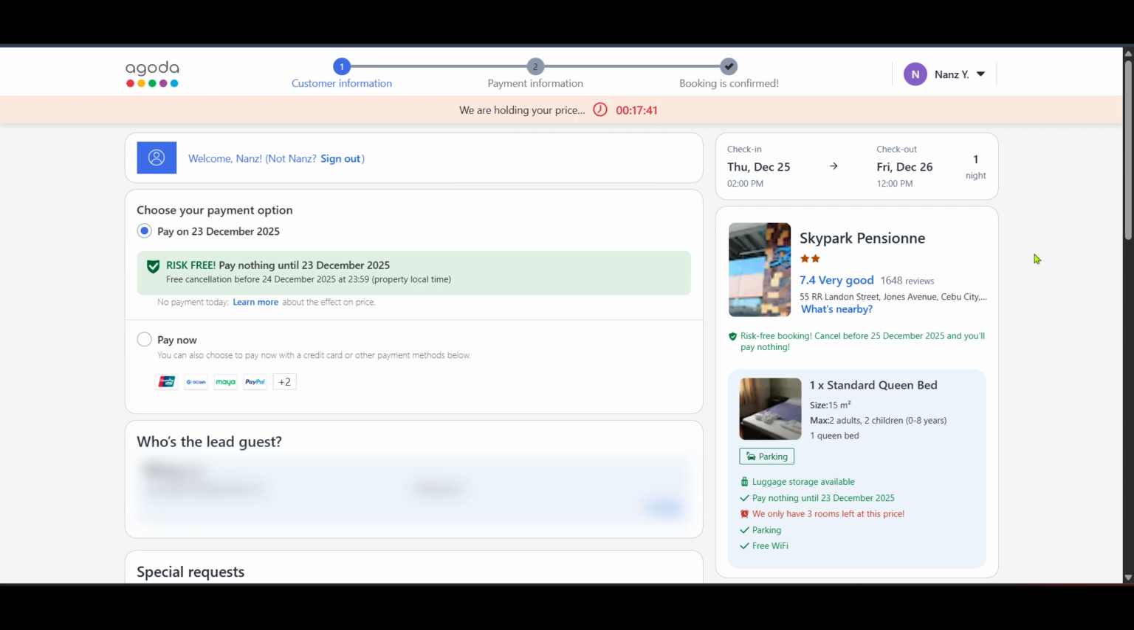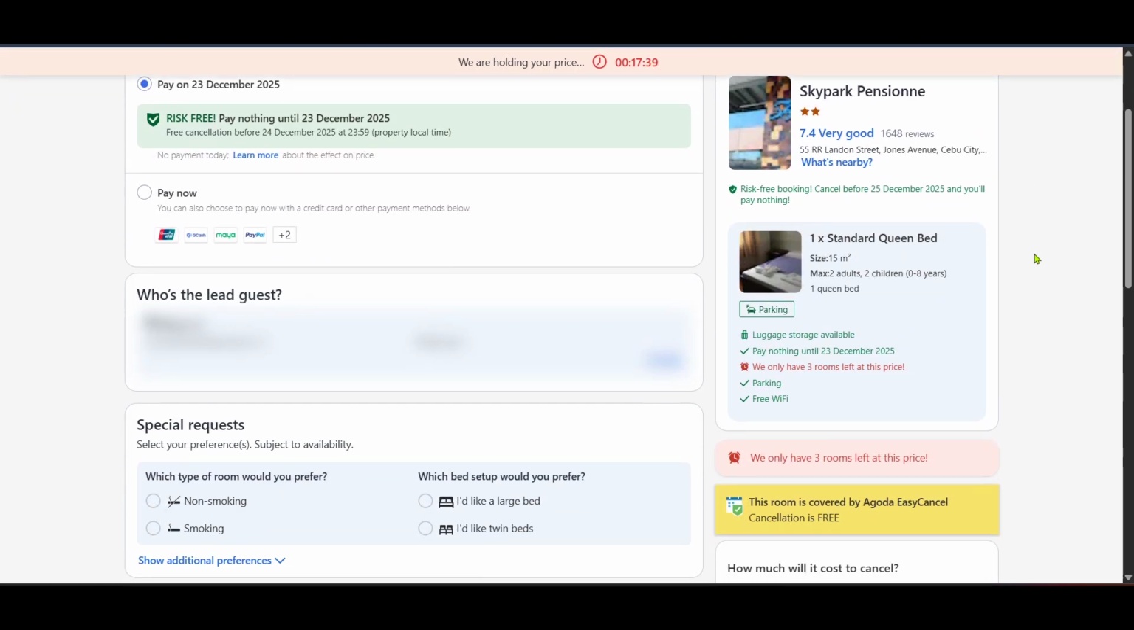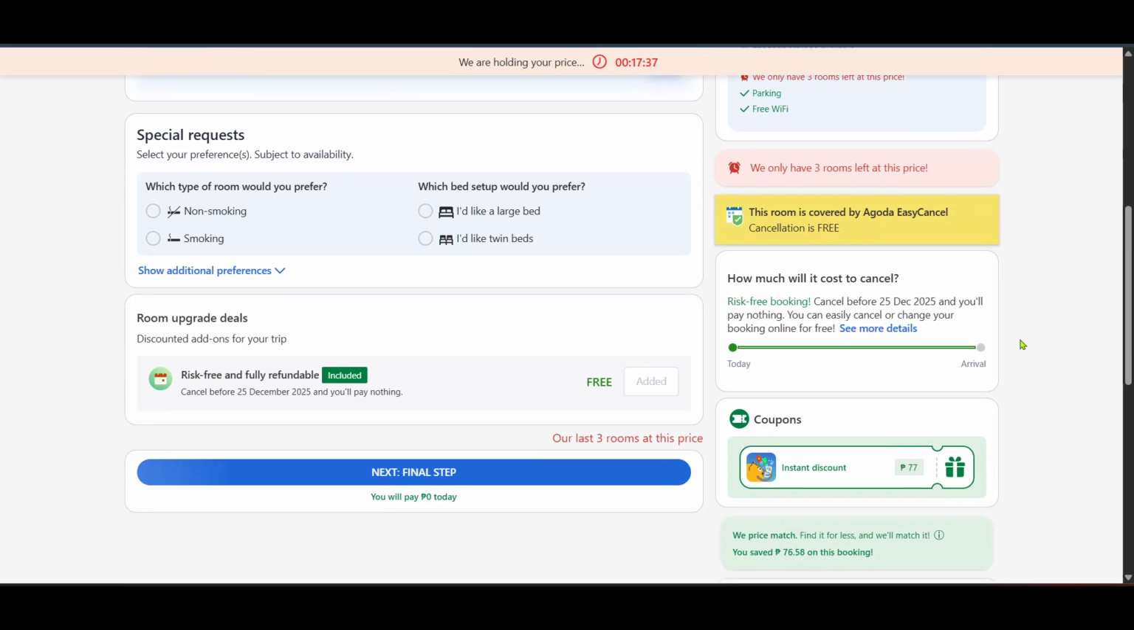On the checkout page, keep an eye out for the promo code text box. This feature is usually easy to spot and is often found below the total price or in the payment section. Now enter your promo code into this box carefully.